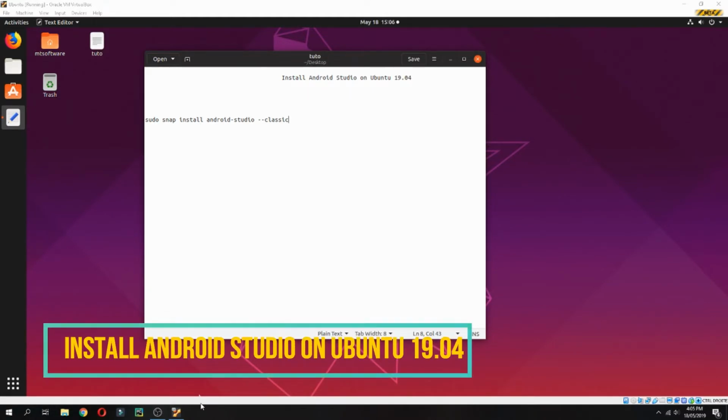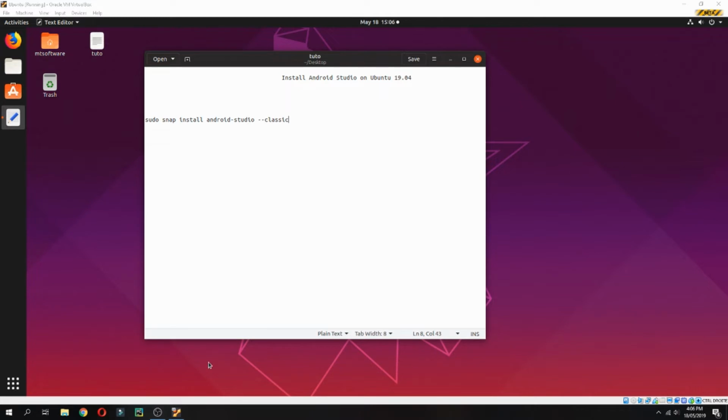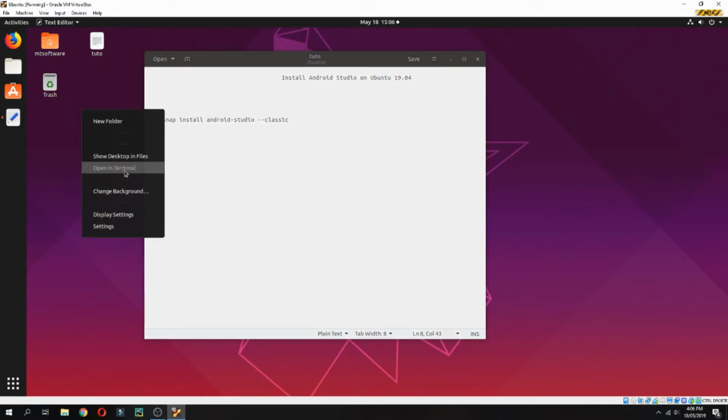I will show you how to install Android Studio on Ubuntu 19.04. I will install it by snap package. So it is easy, just one command, but you need a prerequisite, Java installed on your PC. So you must have Java.